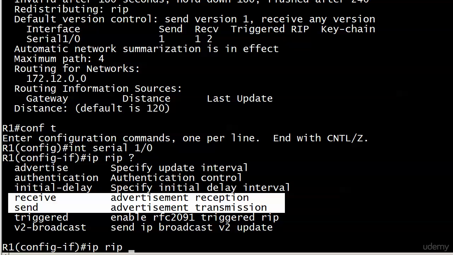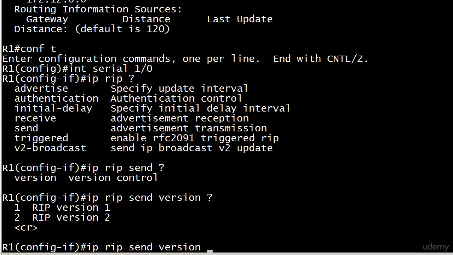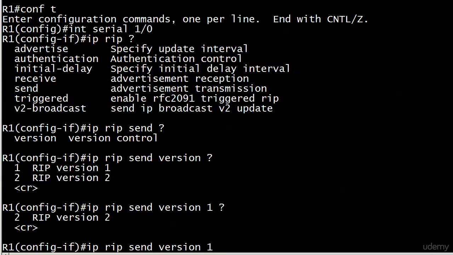So if you really want to get particular on multiple interfaces on a router and you want to send and accept version 1 on one interface, send and accept version 2 on another, you can do that. And you would just do send version and then 1 or 2. You would have the option of doing both. So you can do it on a per interface level.